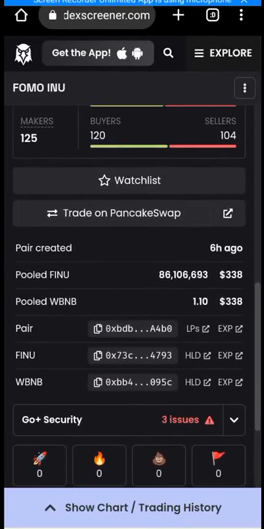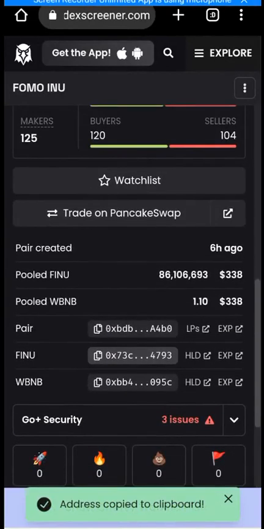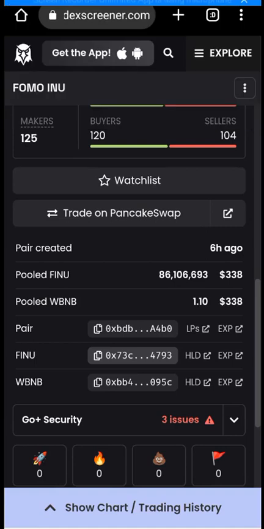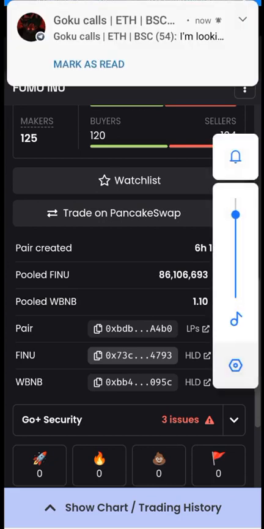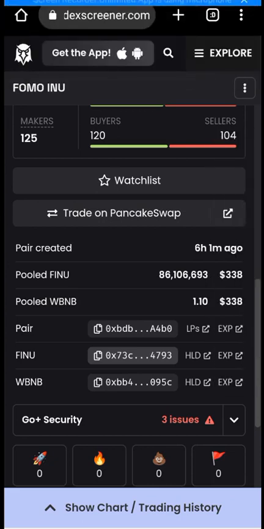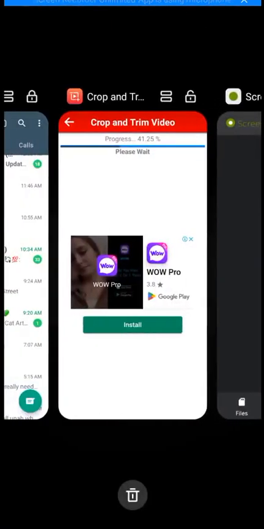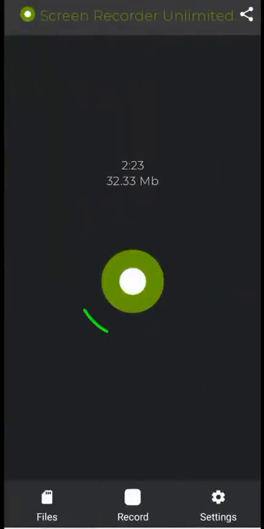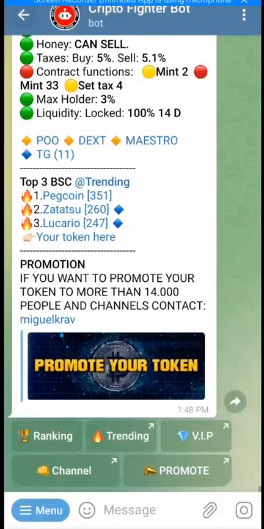But in case you're not satisfied, and you still want to check it out using a Telegram bot, let's look at how you can do it using those too. Now let's look at some Telegram bots you can use. On Telegram there are a lot of bots you can use to do that.